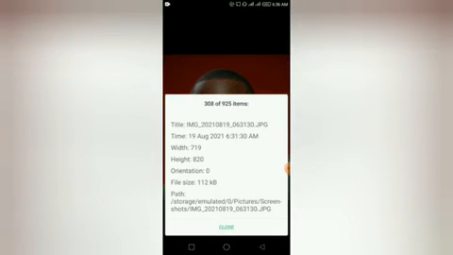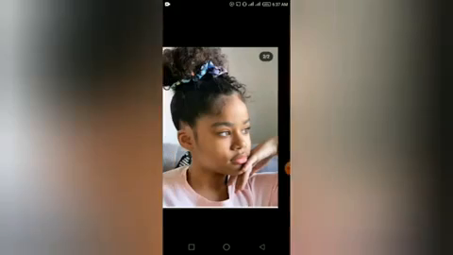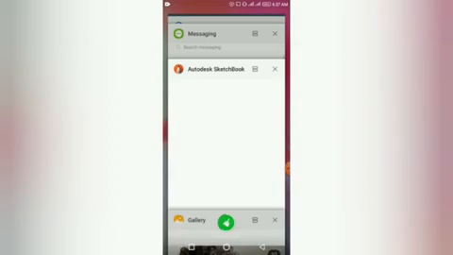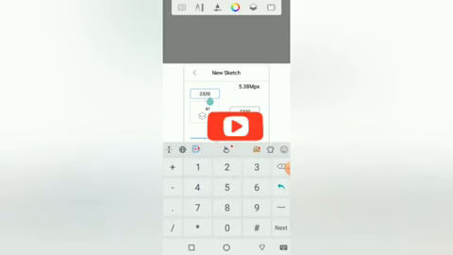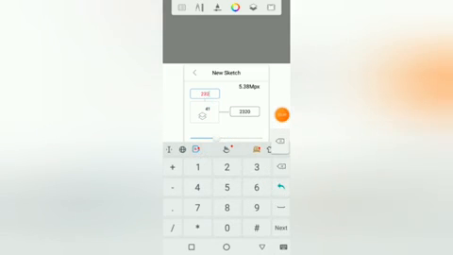The width is 719, and the height is 820. So I'll go back, I'll minimize it, I'll come here. Most of us are already acquainted with this. I'll go to my new sketch and go to custom, and I will type in the size, so that when you send your picture it will fit in.